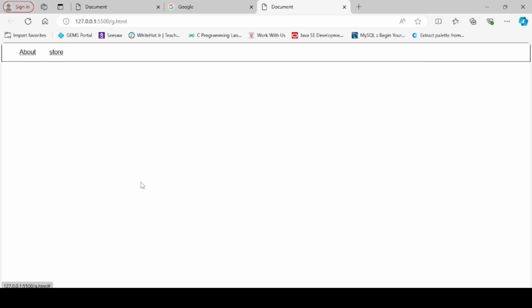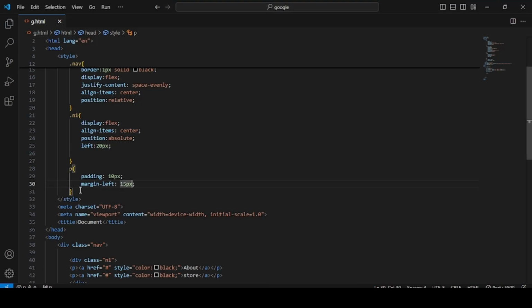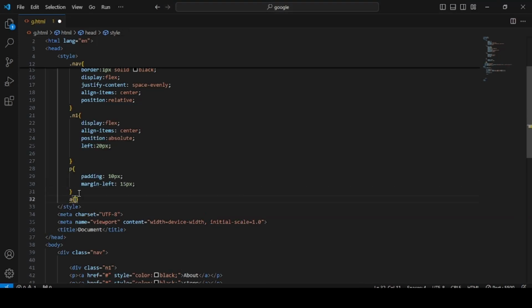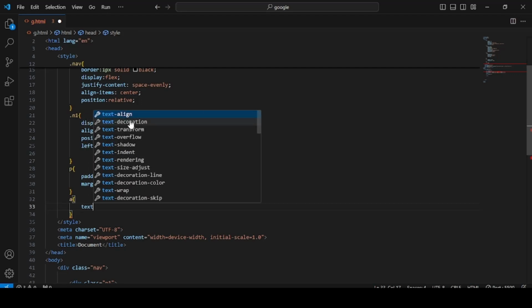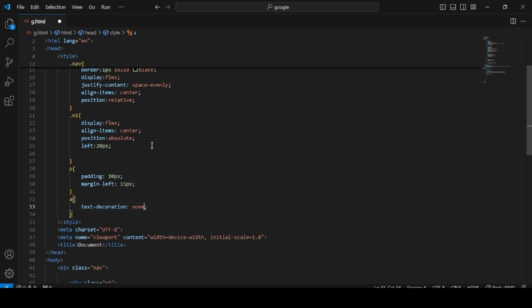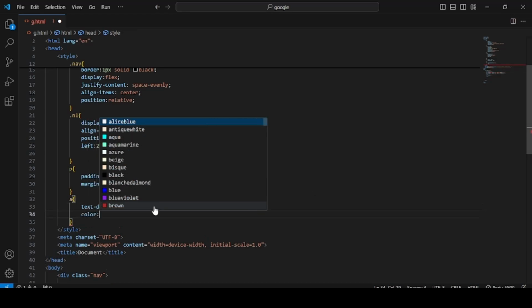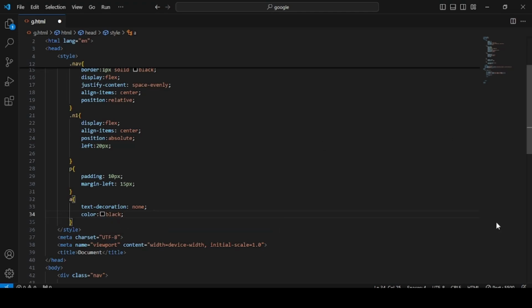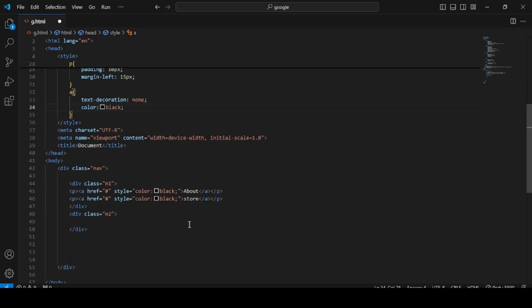Now we need to remove this underline. So for that, here we are giving the anchor tag, text decoration to none. And beside that, we want the color of text to be black, which we have already given here, so we can put it here as well. Color black. Here we have given, so we are removing it from here. Save it. And right now our page is looking like this.